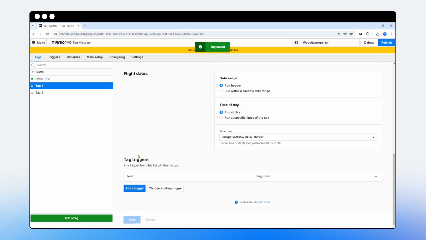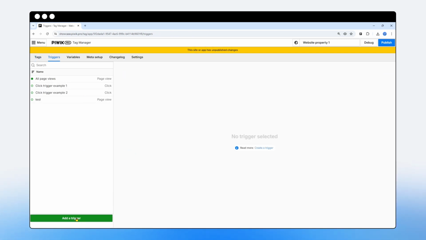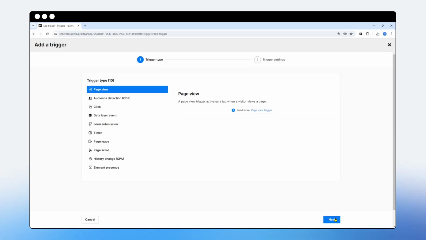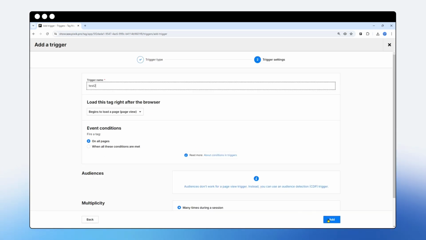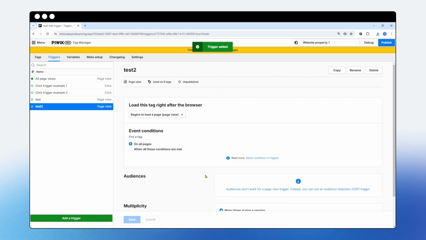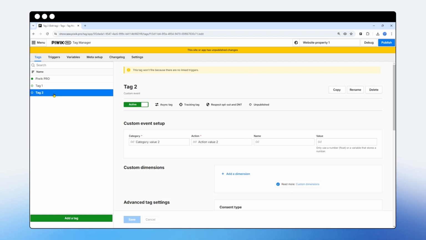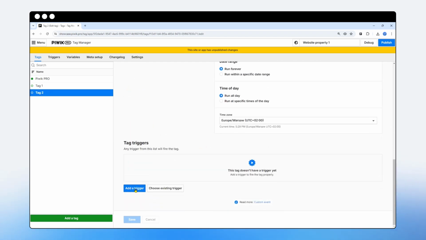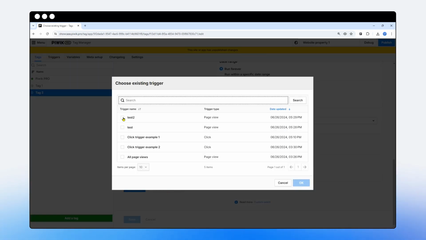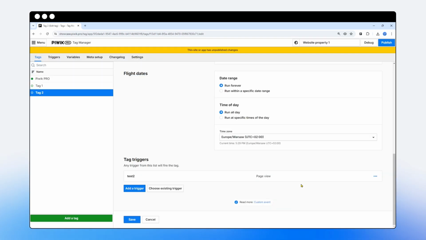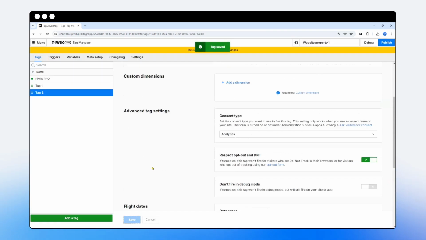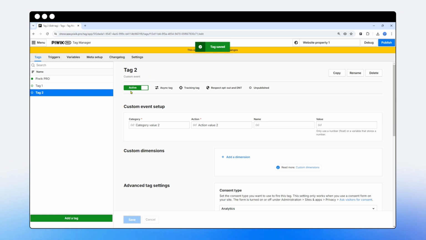Let's save it. Another way of adding a trigger is by going to Triggers and hitting Add a Trigger. This time I'm going to call it Test2 and add it. But this trigger is not attached to any tag. I need to go to a tag, so this time I'm going to choose Tag 2. Rather than hitting Add a Trigger, I'm going to click Choose Existing Trigger. You can see that Test2 has just been created, so I'm going to click Test2 and hit OK. Once I save it, I have a trigger that is attached to a tag.